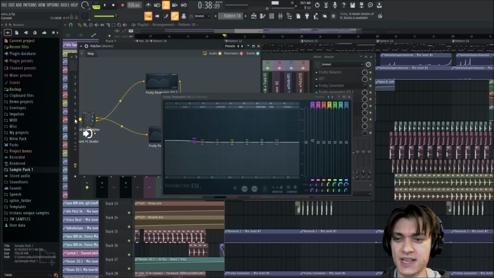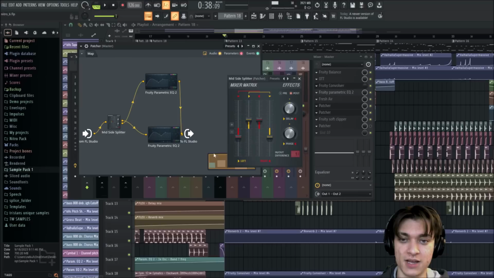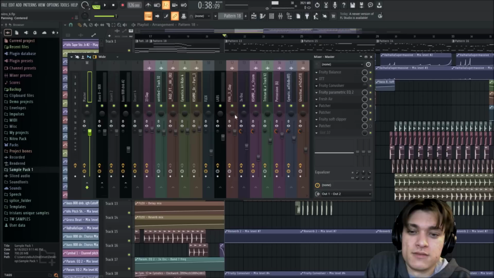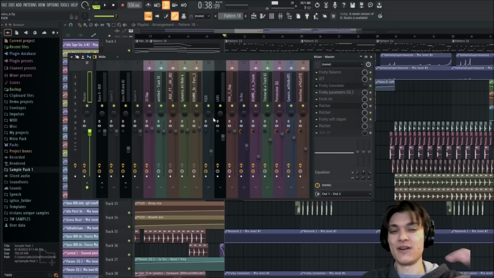So this is what it is. It's just this. This is what the mid-side splitter looks like. You just open up Patcher, put this here, and then you just take one of the outputs, put it to an EQ, and the other output to another EQ, and then you drag it back to FL Studio like so. And then that will give you a mid-side EQ, which is probably one of the most nerdy but like cool things to do, is to mid-side EQ everything and dynamically control the way your sound sounds with your mono and wide. I love doing that.